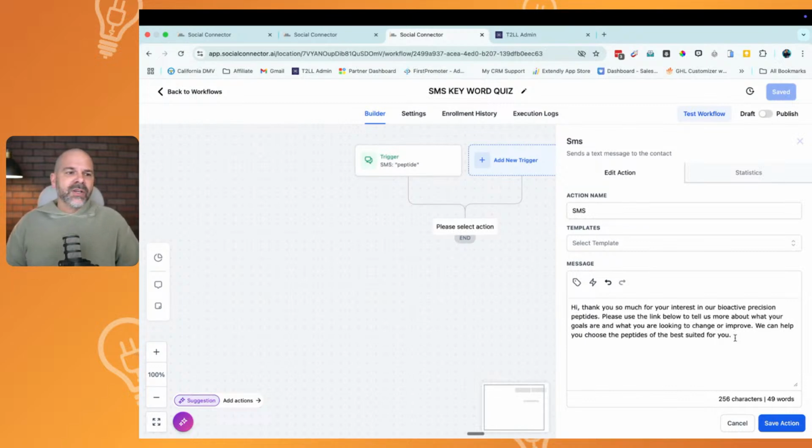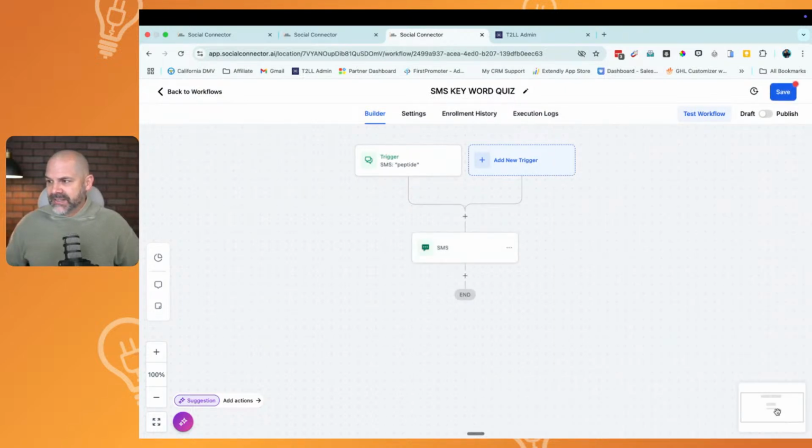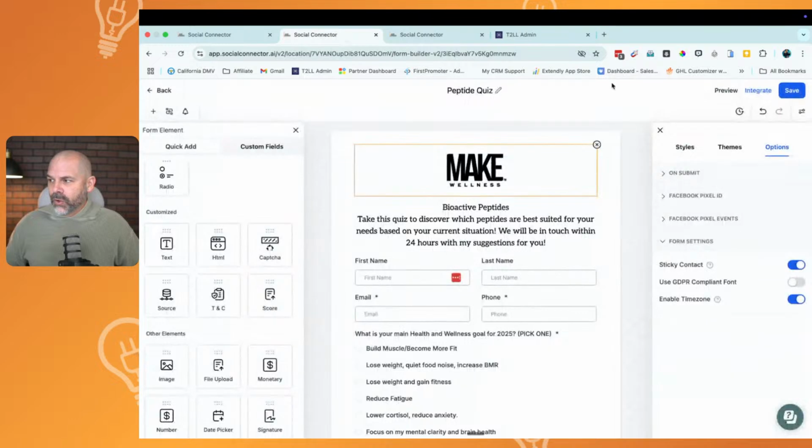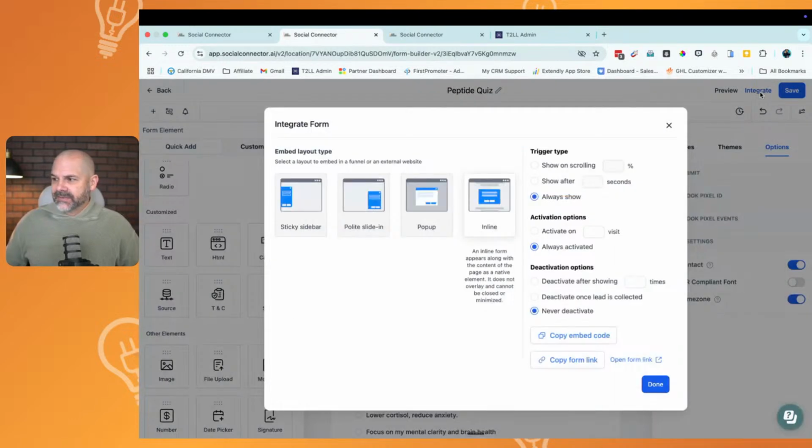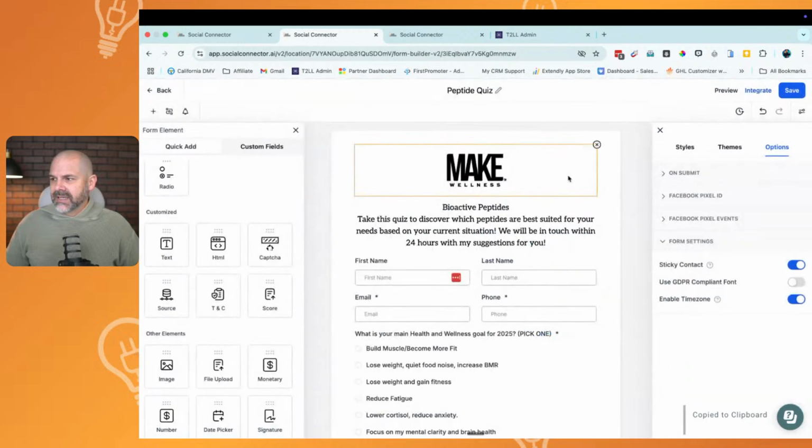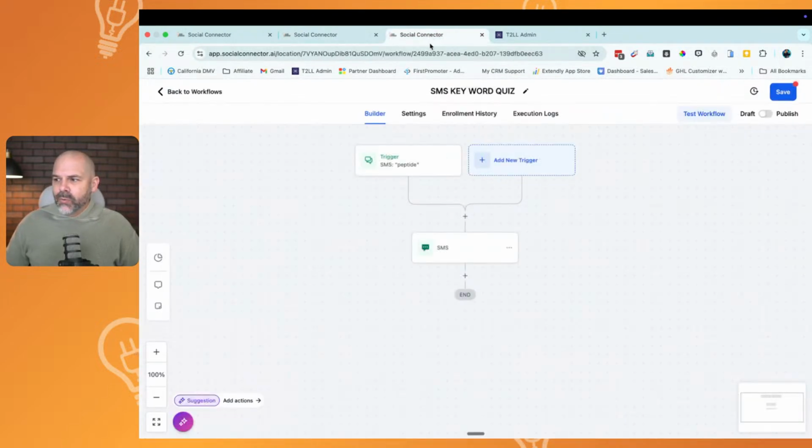Now, we could go on for days and talk about how to customize things and all of that. We're not going to do that. So I'm going to click save here because I don't want to lose this. But I'm going to go back into our form and I'm going to click integrate. See how it's nice to have tabs open? It makes building a lot easier. Right here, this is our form link. So I'm going to copy the form link. Okay. Click done. I'm going to come back into our workflow.